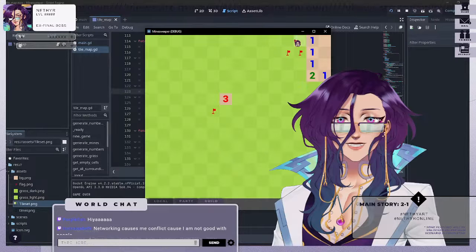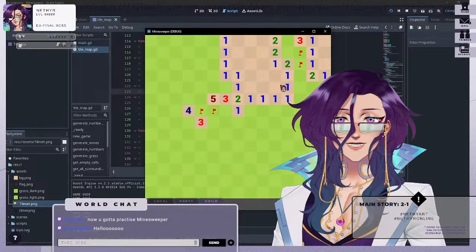Because right now, I'm trying to like... Oh, when I click on this? Okay, interesting. I'm trying to test my flag issue, so... okay, perfect. So now I gotta practice Minesweeper. What I'm trying to test right now is, if I put down a flag and I find a clear space, does the flag clear?